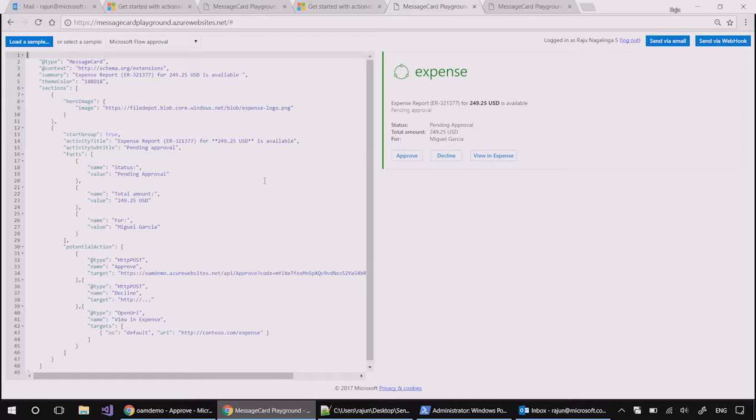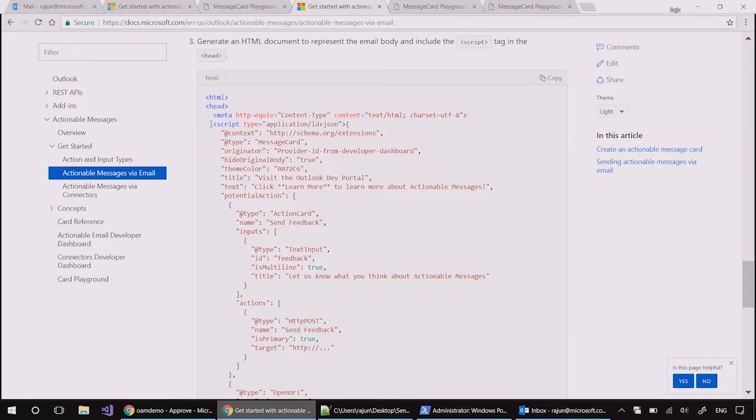The second step is to send the card to yourself. I can do that by clicking on Send via email, which would send a simple email with the card markup to me. All it does is add the JSON markup within a script tag and insert it into an HTML document that is going to be your email body.